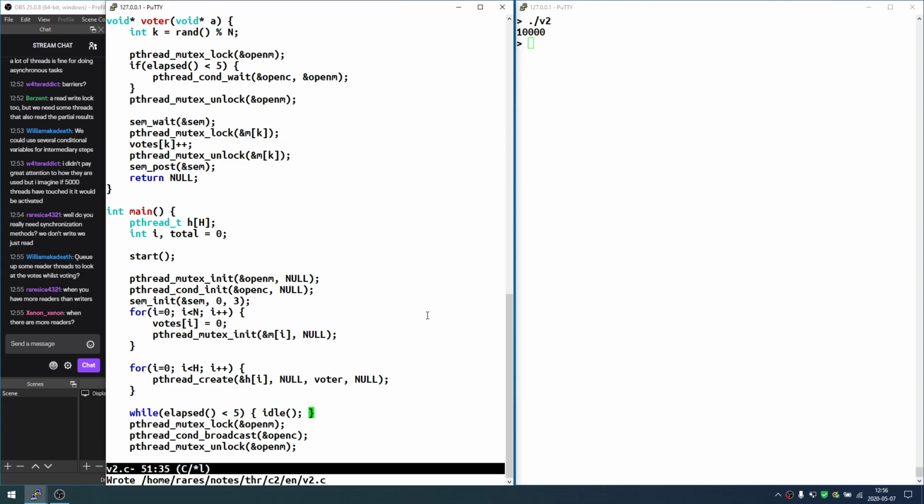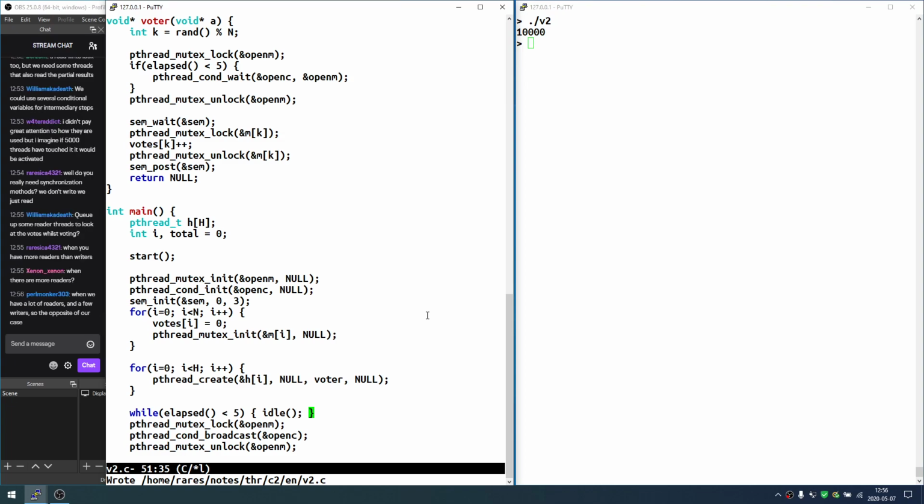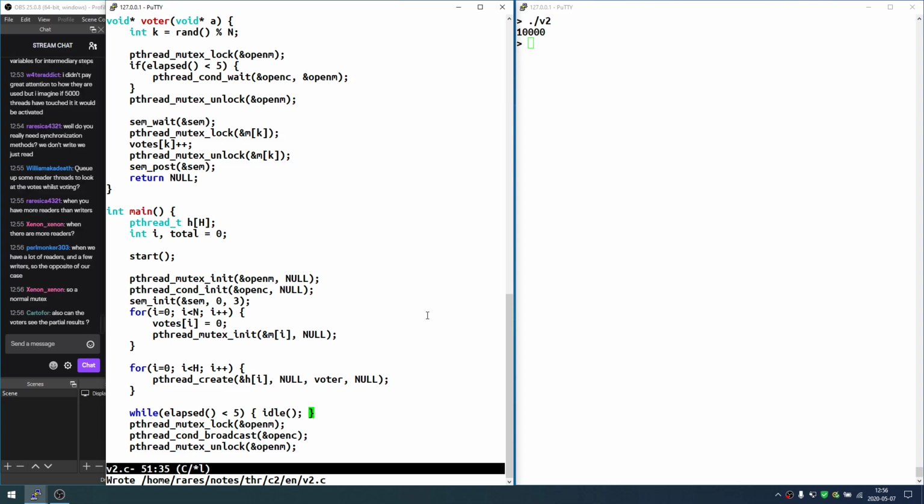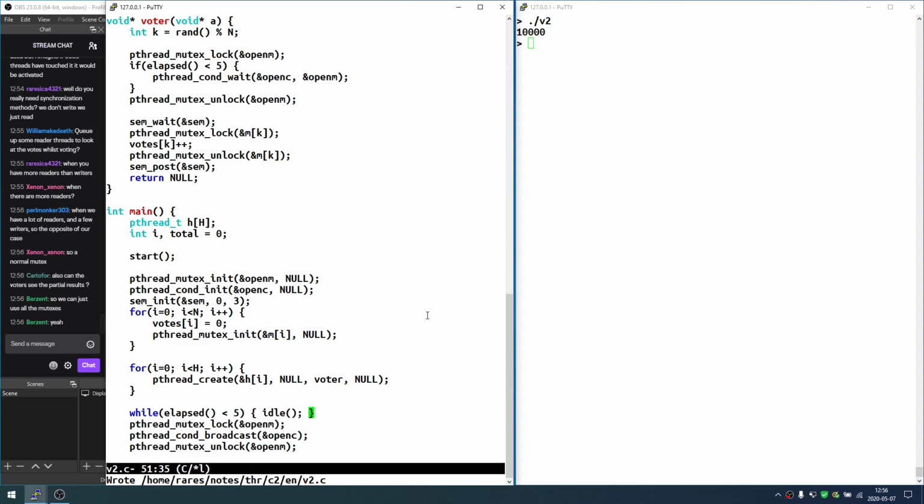So if we wanted to get some partial results, we could simply just look at them and use the mutexes that are already in use for voting. You just lock the mutex for a candidate, you take its votes, report them, and then you release the mutex. I mean, I'm not saying you cannot use read-write locks. You can use read-write locks. It's just that they are not gonna give you much.